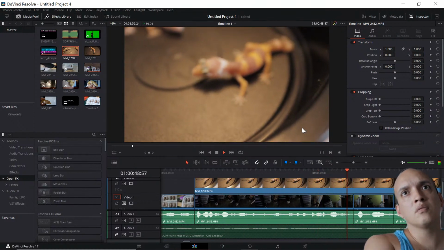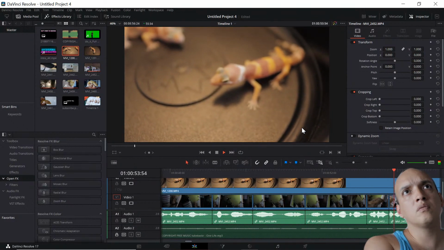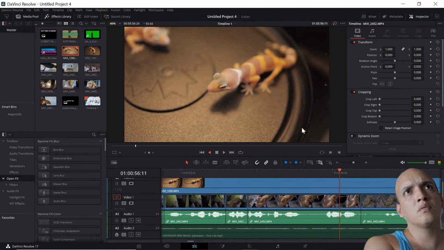Just to kind of show you, this is a male, and he's not the greatest eater, but he was the first one that I got.